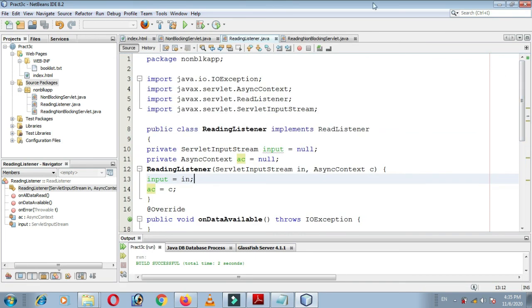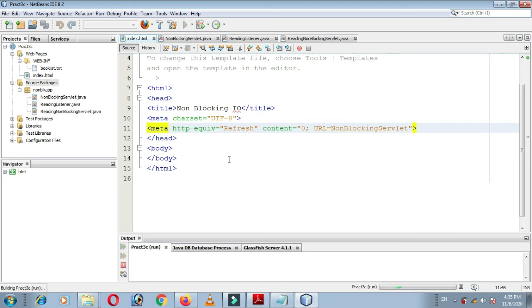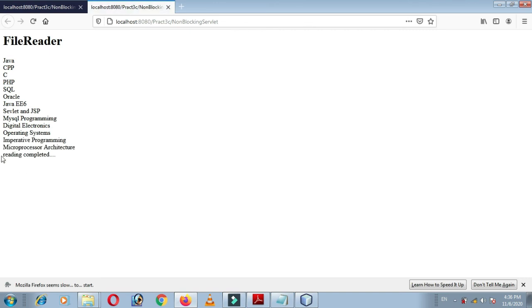Okay, so let us execute the application. Just go to the index.html file, or just click here the run project option, and you can see the output. So here you can see the file is reading one line at a time, Java, CPP. So these are the book names which are included in the file booklist.txt. So here is the message reading completed. That means all the contents of the file are shown here.